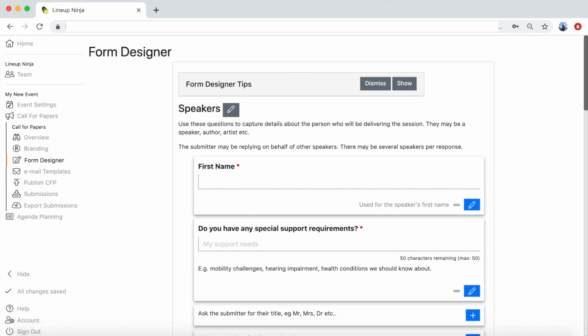Okay, that's the overview of the form designer. Now we can look at each section in detail and explore some more advanced functionality.